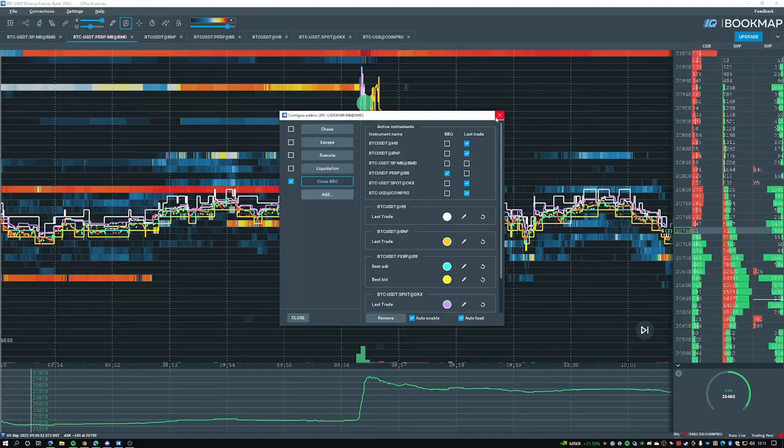Now to use the Cross BBO add-on, there are numerous use cases. Primary use case would be to look at different market spreads on a single ticker. For instance, right now I'm looking at the multi-book perp for Bitcoin USDT, but at the same time I've got the last trades for HOBI, Binance Futures, OKX, Coinbase Pro, and the best bid and offer for Bybit enabled.